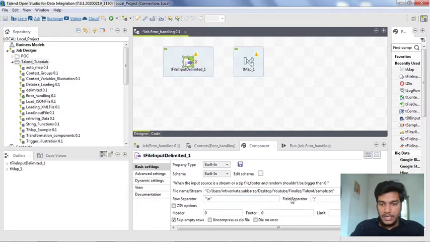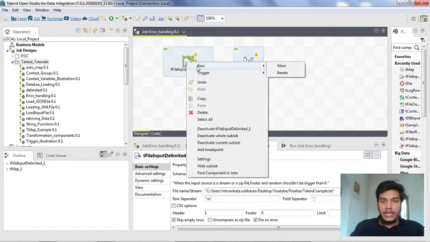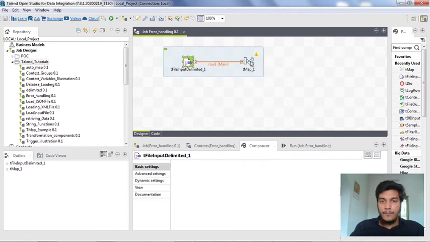Here the row separator is \n and the field separator is comma, so I am changing it. Here the header value is 1, so I am modifying the header as 1, and I am also enabling the die on error option here. And now I am good to connect this tFileInputDelimited with tMap.